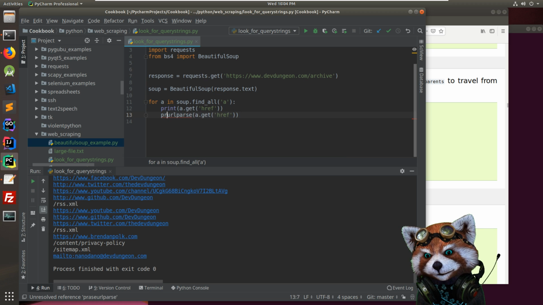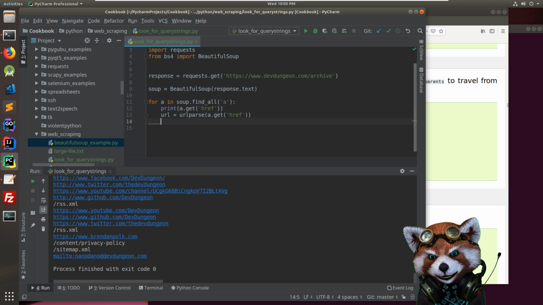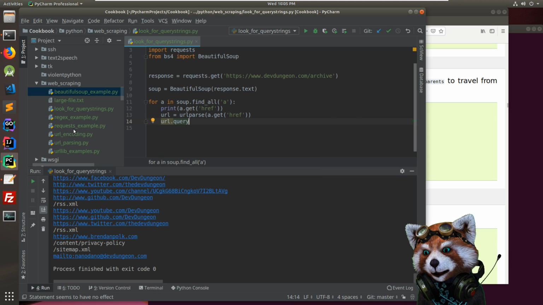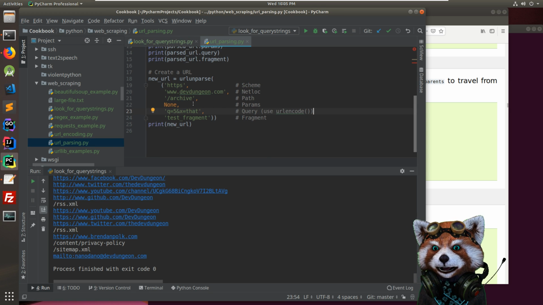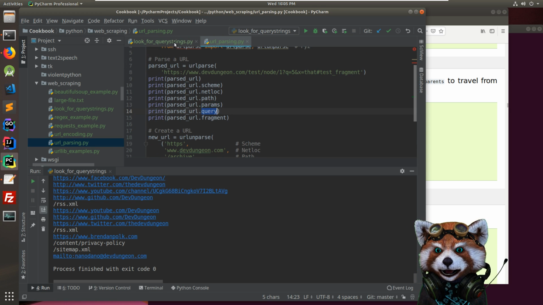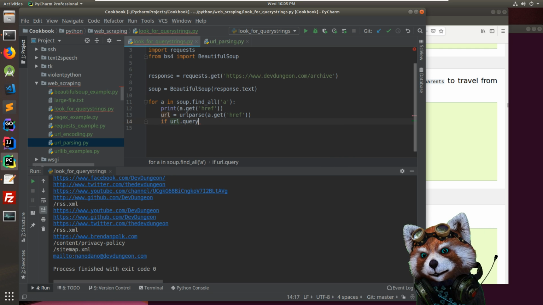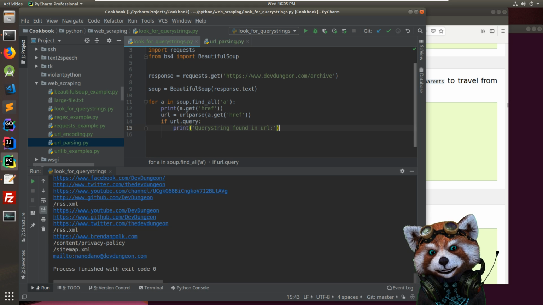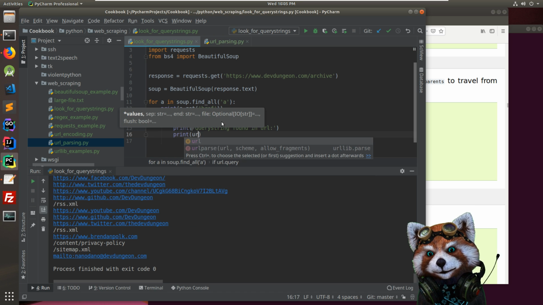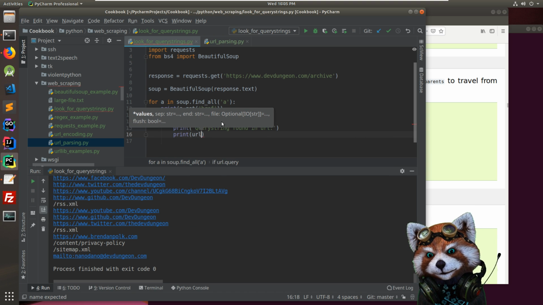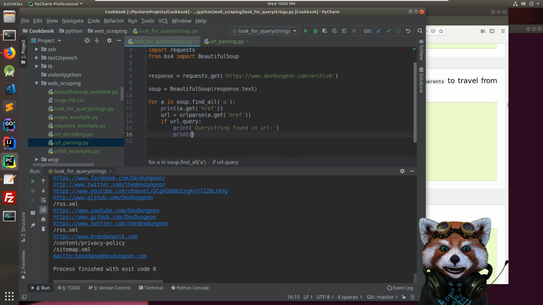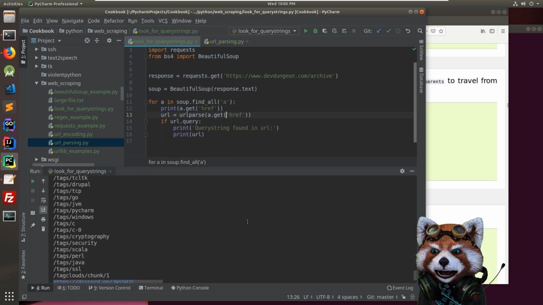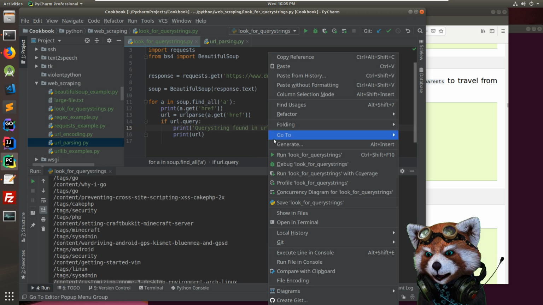Okay, so URL is all that, so we can say URL dot, what was it? Let's pull open the example. URL parsing. You want query dot query. It'll say if URL dot query, print query string found in URL, and then let's print out the URL object. That should be fine. So let's see if there are any URLs with query strings.